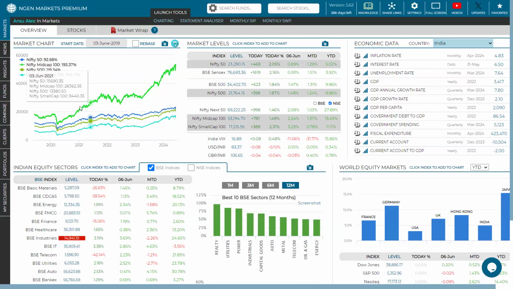Based on the start date, what you're seeing currently on the line graph is basically the movements of these indices for the last 5 years, starting from 3rd June 2019. What you see right here on top are the returns that have been generated by these respective indices for the last 5 years. Based on these returns, the best that has been achieved is by Nifty Midcap 100 to an extent of 193%, followed by Nifty Small Cap 100.